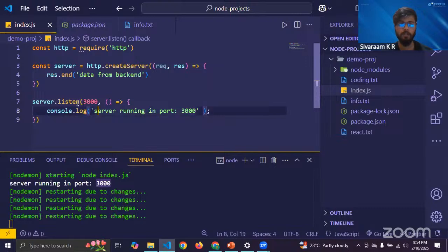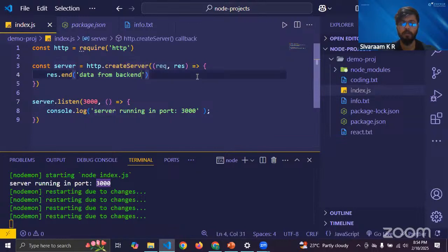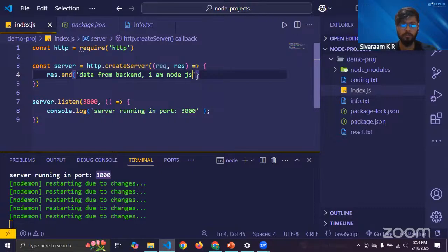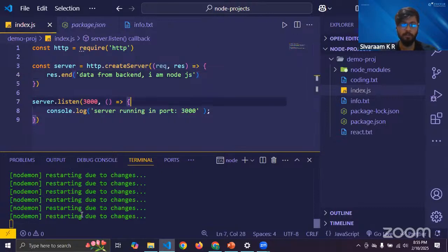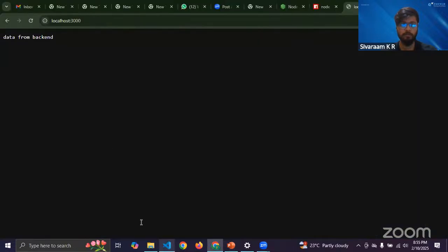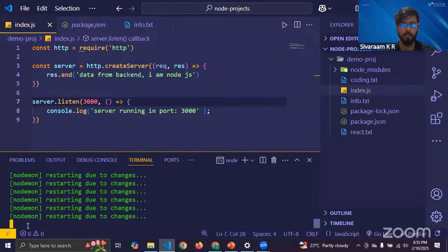Okay. So now once I run this through nodemon, what happens? My server gets started at this port number. So how do I access this? Go to your Chrome, 3000. Now if I change this data, data from backend, to Node.js, nodemon will restart this. I go here, let it restart. It's taking much time because my internet is slow. So I'll just close and rerun it.